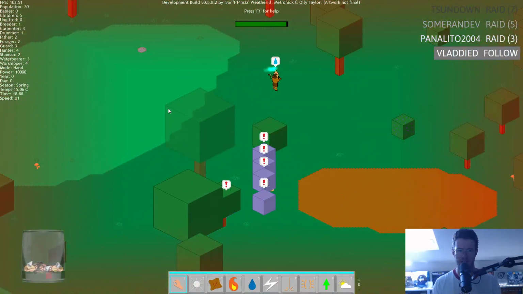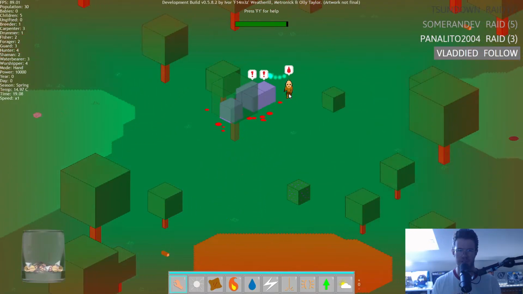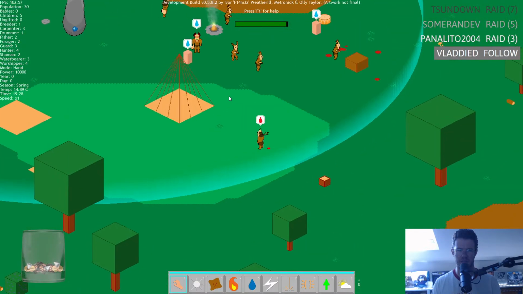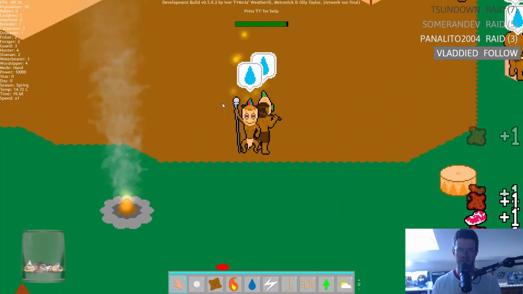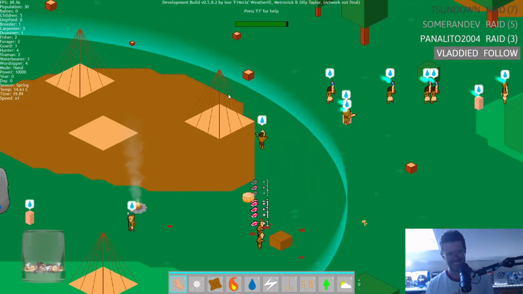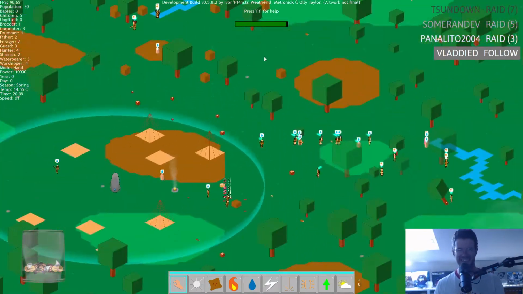Here we go, there's a bunch of aggroed wolves. That looks cool. This guy's now bleeding. He's going to get some healing. It's crazy, dude.